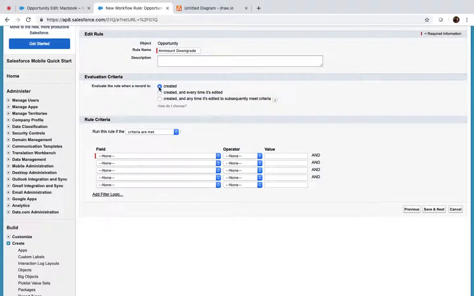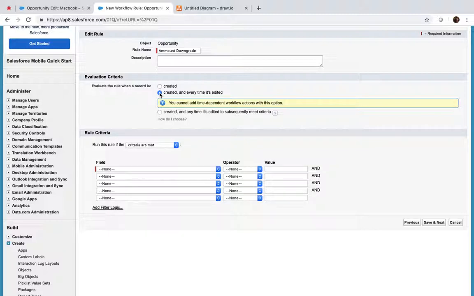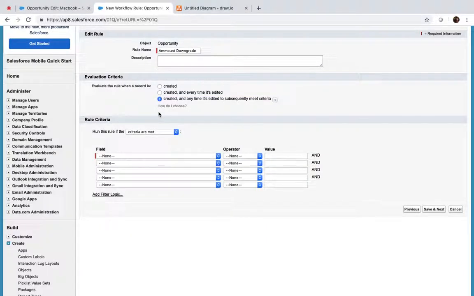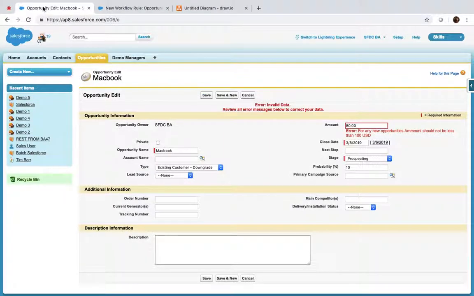This is for a first time you are creating, and on create or edit, any changes to that opportunity will execute this workflow, if I select this. What about the third one? Created, and any time it is edited to subsequently meet criteria. Means we create an opportunity or edit an opportunity, let's say my type of customer is downgraded. Today I saved it, and maybe the customer told me that they're okay even with 99 USD. I saved. Now the type is downgraded and the amount is 99. I updated, right?